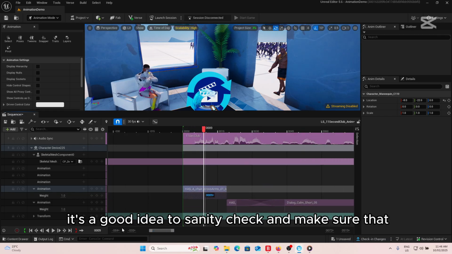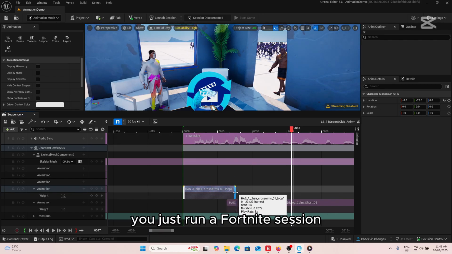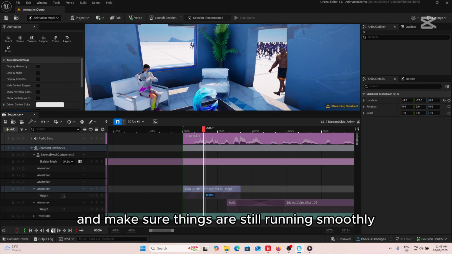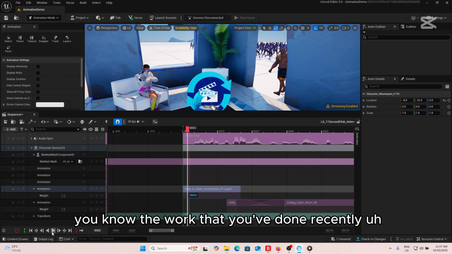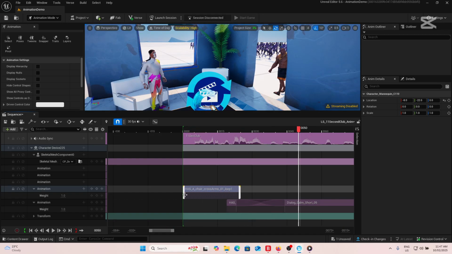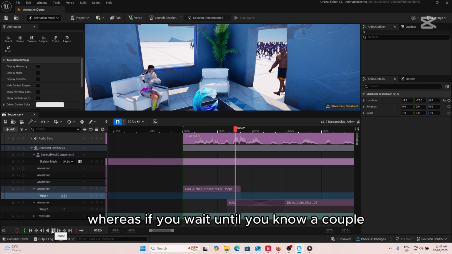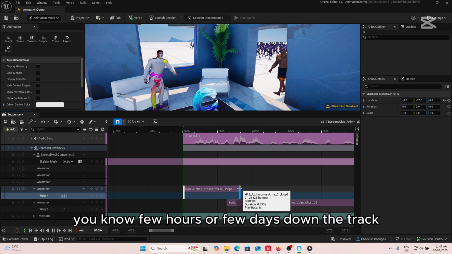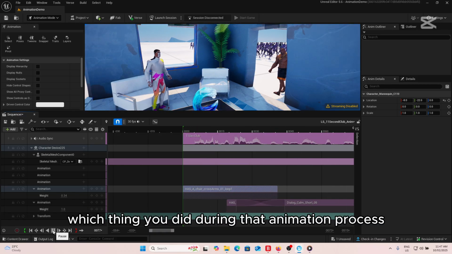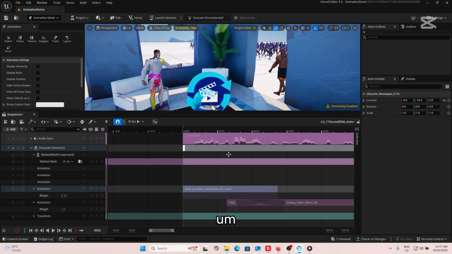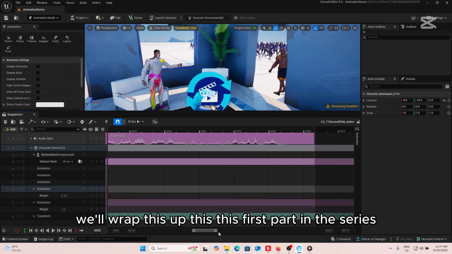It's a good idea to sanity check every time you do one character or any major operation: you just run a Fortnite session and make sure things are still running smoothly. That way, if it fails to validate or something goes wrong, the work that you've done recently, you can go back over and logically figure out what might be causing the validation error. Whereas if you wait until a few hours or a few days down the track, you might not know which thing you did during that animation process that could have caused the error. So let's just make sure that this is playing, and then we'll wrap up this first part in this series.